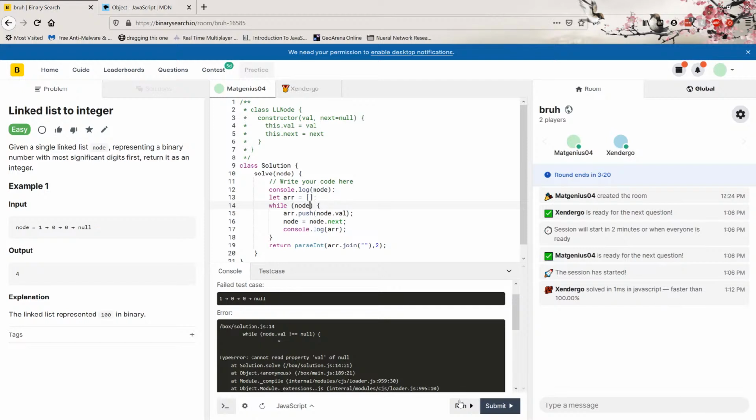10 milliseconds. Okay, I want to see the solution that Henry came up with.